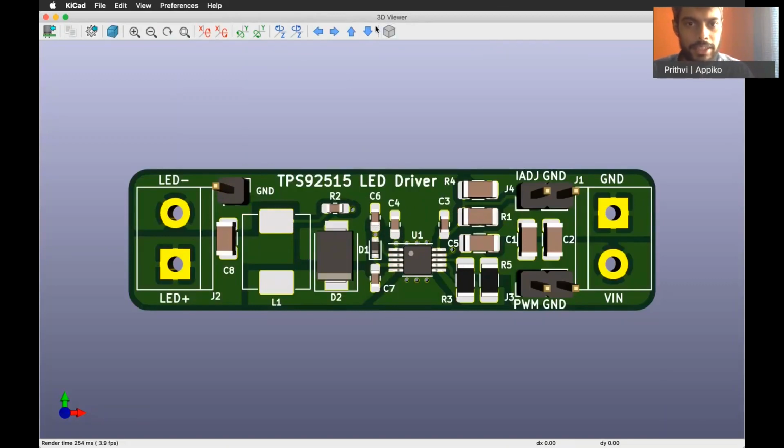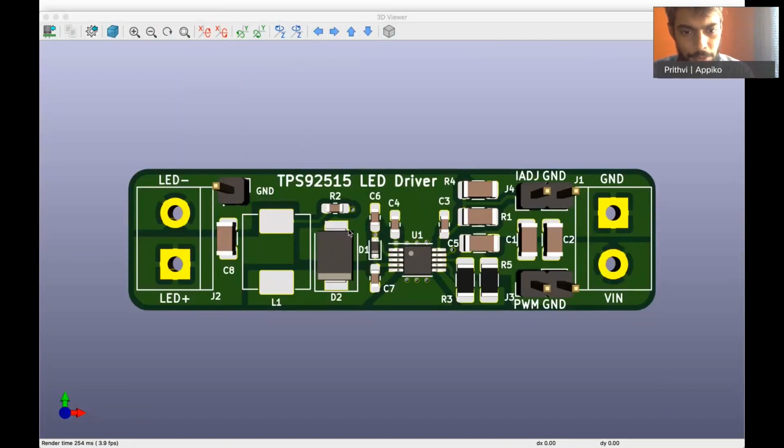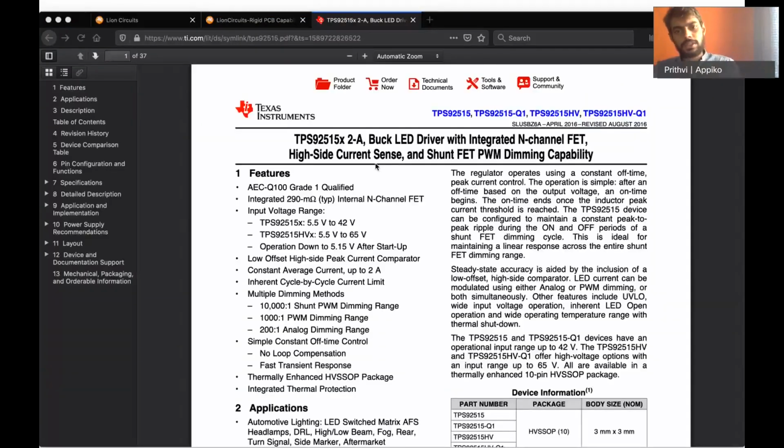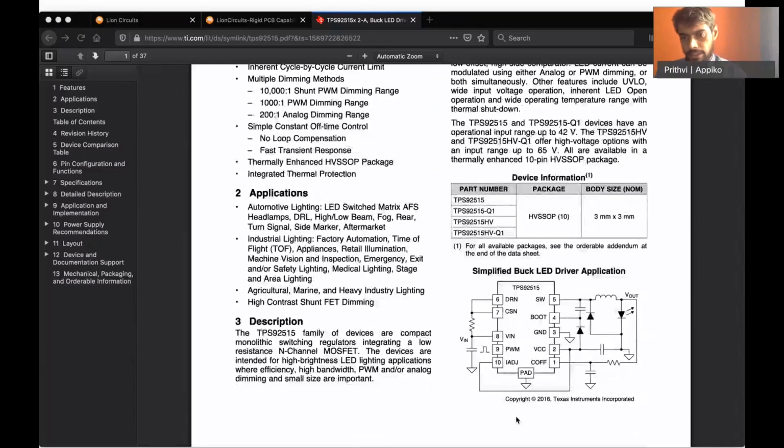Before that, let's take a look at the data sheet to understand what this particular chip is. So it's a 2 amp current capable buck LED driver with a high side current sense using a shunt resistance. The intensity of the LEDs can be varied using PWM dimming capability. So this is the schematic of a simple application that you can see.